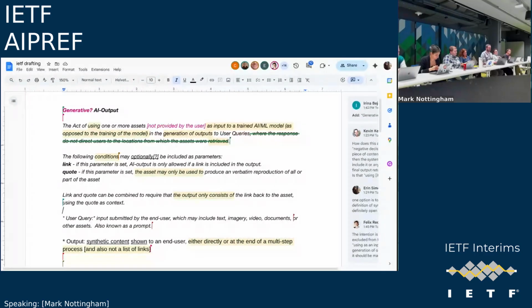But I think the question that we need to ask is, is it useful for some number of people to be able to express preference about this sort of thing? And of course, the usual question, which is, can it be operationalized in a way that makes sense in the systems that use these things?